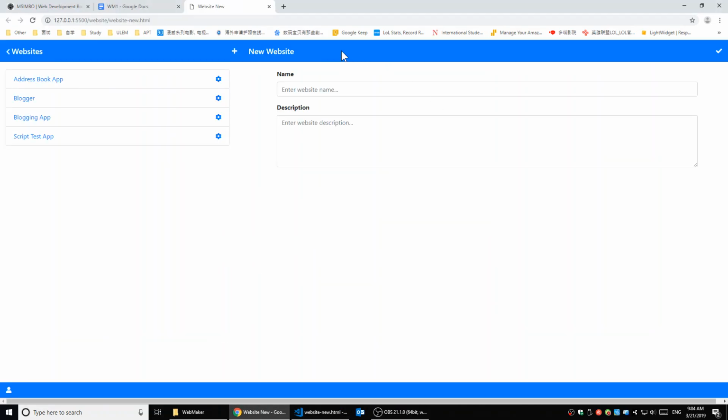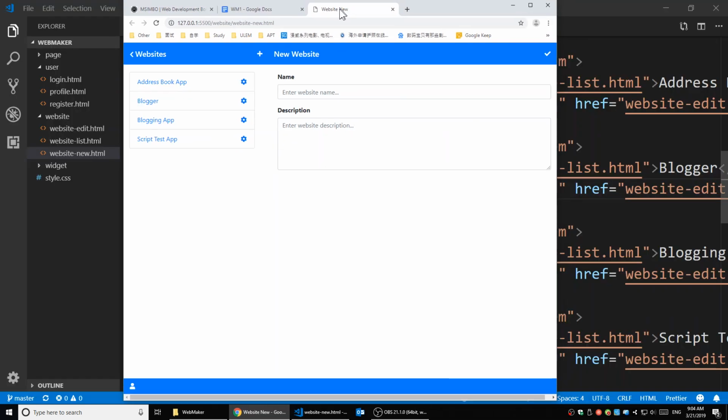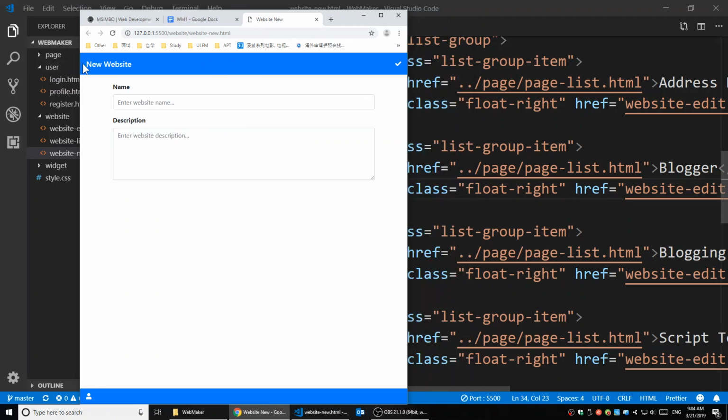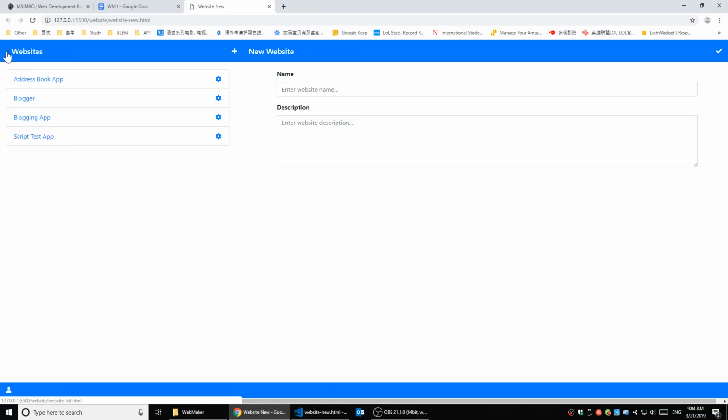It is fine when the screen is big enough to display both the left and right parts, but when the screen gets smaller, the left button here disappears because it's on the left navigation bar. So remember, the left part is all hidden when the screen gets smaller.